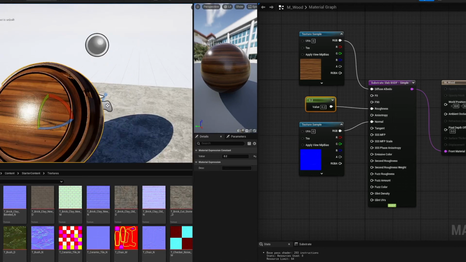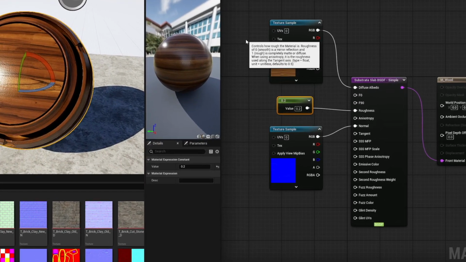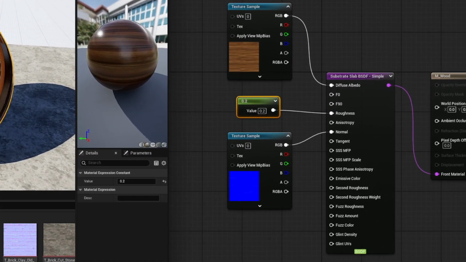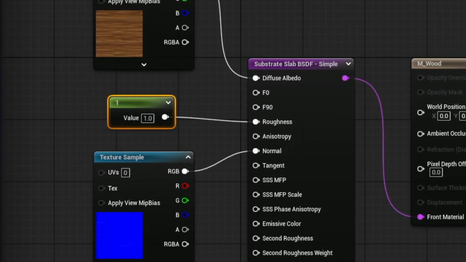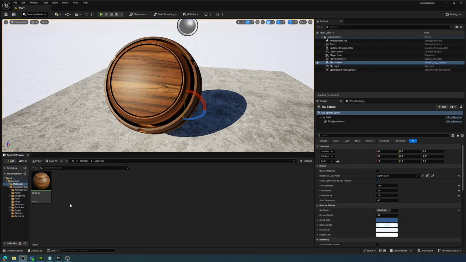If you don't have a roughness map, you can adjust values using constant nodes as you would do previously. For example, you can set a constant of 0.2 for smooth material and something closer to 1.0 for rough material.